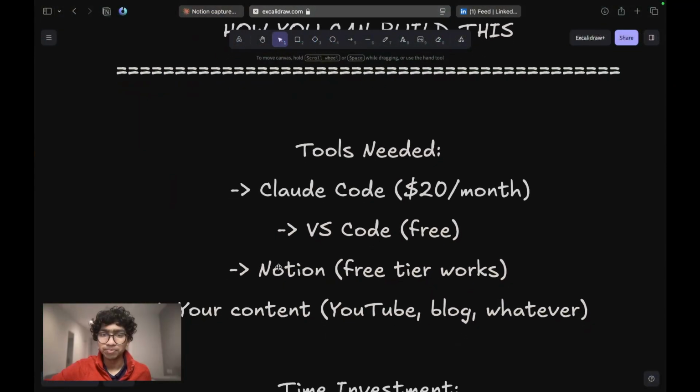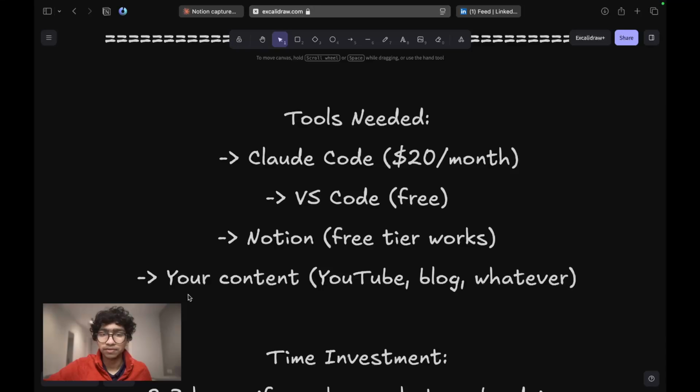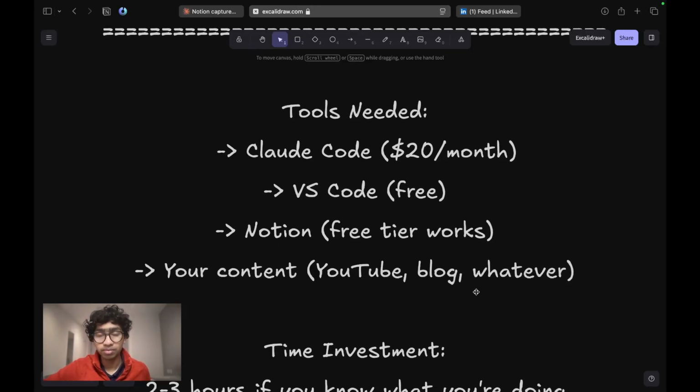You also need to get Notion, but you can also do this on Google Sheets, or there's Airtable, and the free tier works for this. Another thing is if you have any content, like if you do YouTube, in my case, I'm not yet blowing up on YouTube, so I don't have very great hooks or whatever. But if you're really doing well on YouTube or Instagram or whatever, if you have a good blog, you can very well use that to repurpose into super useful content on other platforms as well.